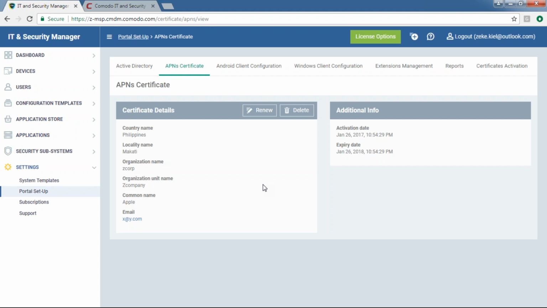Once you have your certificate uploaded here in the ITSM portal, every enrollment agent that you generate for iOS and Mac OS X machines will always have the APN certificate attached to it. That way, it will allow us to do all the commands and functionalities that we have for OS X and iOS machines.